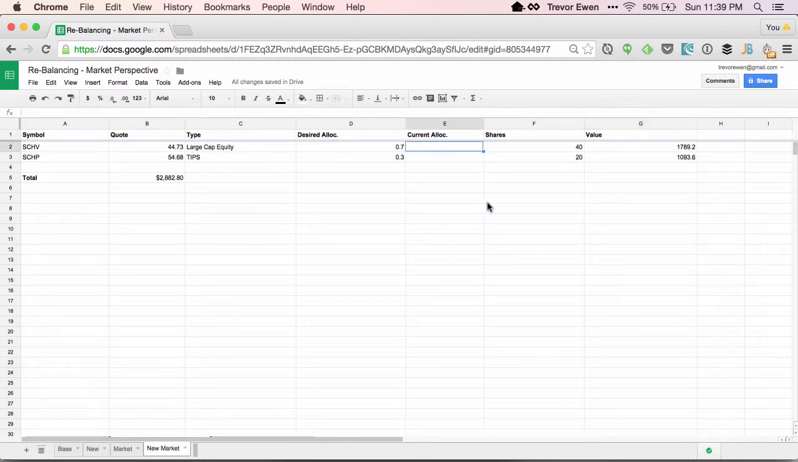And then our current allocation is going to be based on our total because, of course, the allocation is the amount of money we have versus the total amount of money in our portfolio. So it's a really simple calculation where we take our value, which is also a calculated field, so G2, and then we're going to divide that by B5.